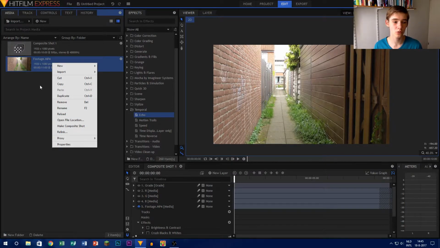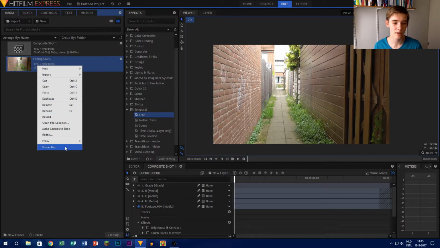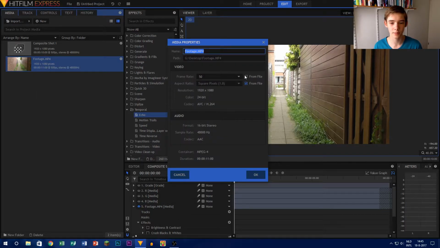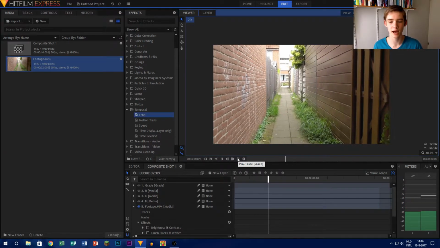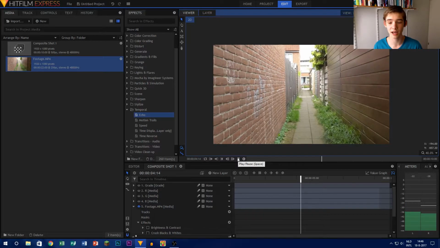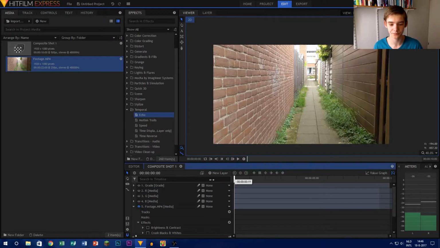And to do that, you right click in the media pool and go to properties, uncheck the from file box, then you can choose the amount of frames you want. So for this I'll set 25 frames. And as you can see, it automatically slows down the footage on your timeline, which is what we want.